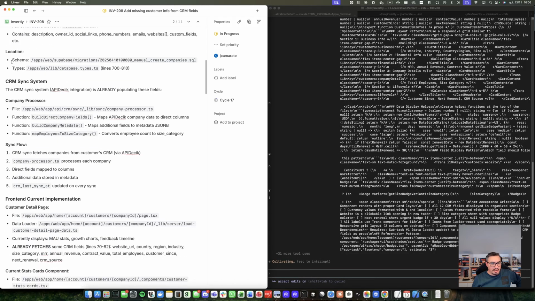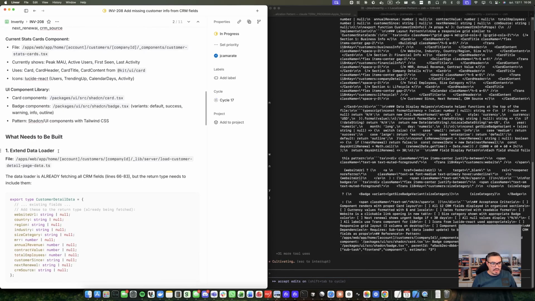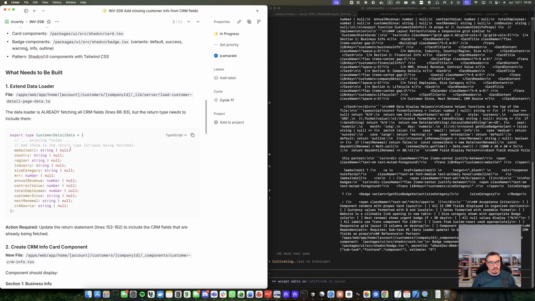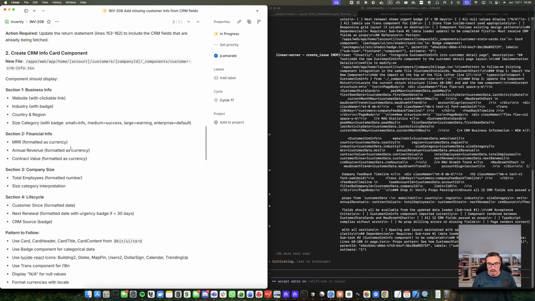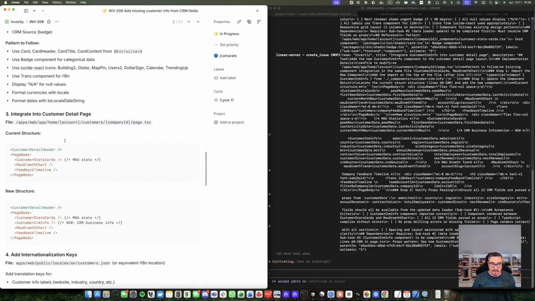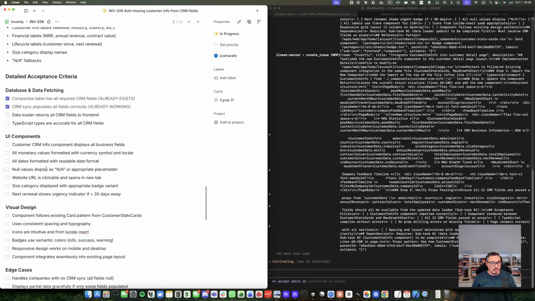Current state discovery, these are the fields that we have. These are the locations of the SQL migrations, and this is the CRM sync system, and so forth. So you've got a lot of technical detail, and that's the way I like it. That's why I called it the technical product manager.